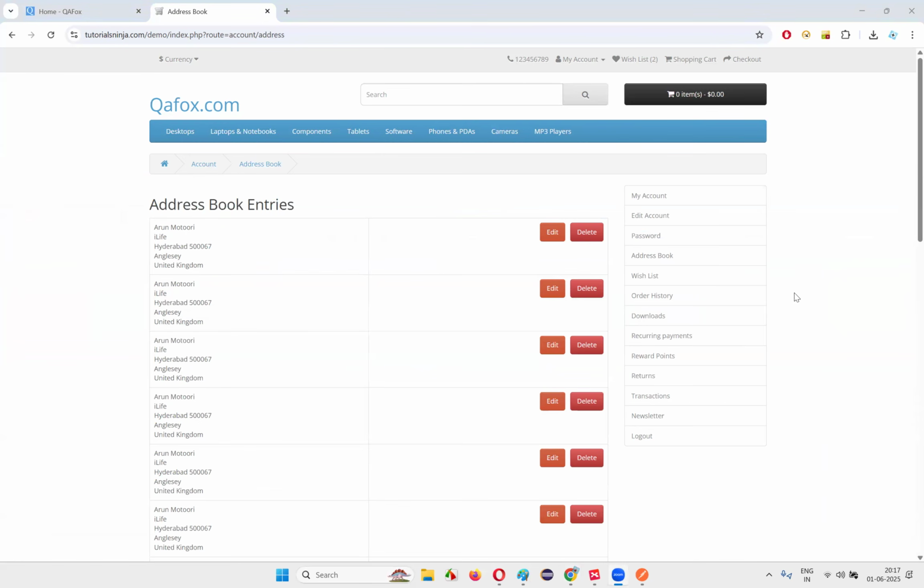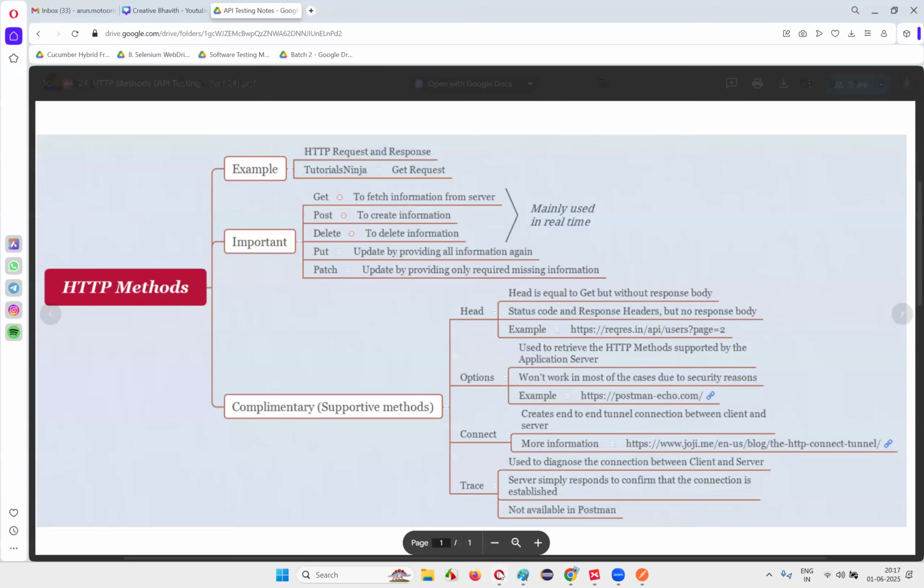the GET HTTP method needs to be used. Understood, guys? Where exactly the GET HTTP method will be used in the API request URLs and all. If the requirement is to fetch information from the server, the GET HTTP method will be used along with the API request URL. That's the thing.